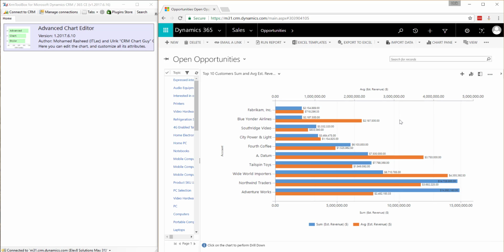On the chart itself, we can see that it can definitely use some cleanup. The numbers on the values are pretty small and can be hard to read. The sum and the average of the estimated revenue are on two separate axes, so you can't really compare those two. And the values, for example, the bottom value here, $2,482,193.33, might be easier to read if it, for example, just said 2.48 million instead. So let's see how we can use the new tool, the Advanced Chart Editor, in order to make these modifications.